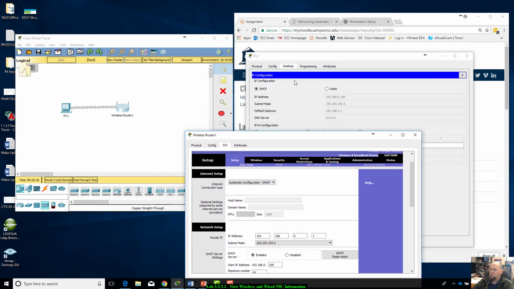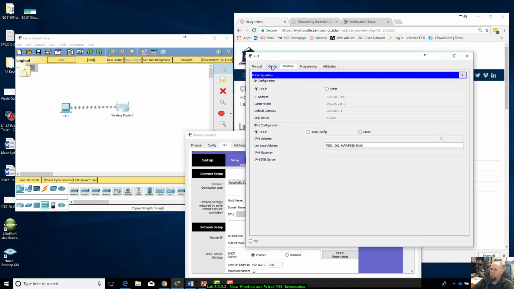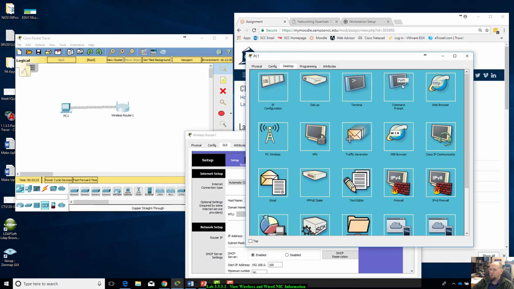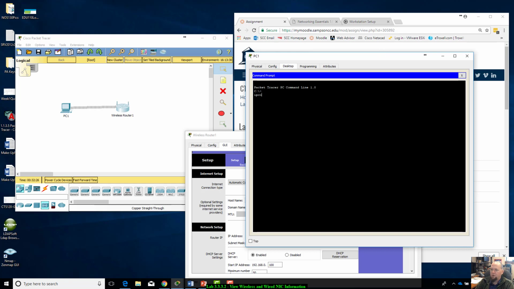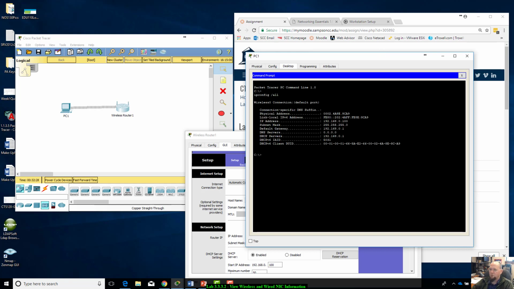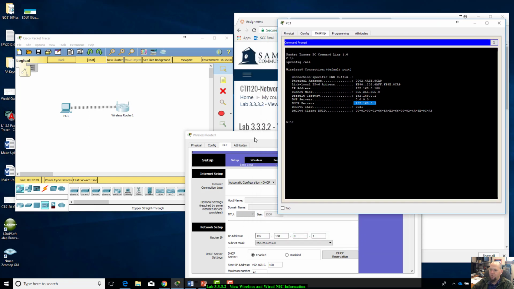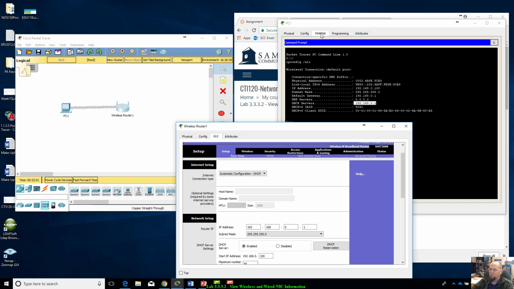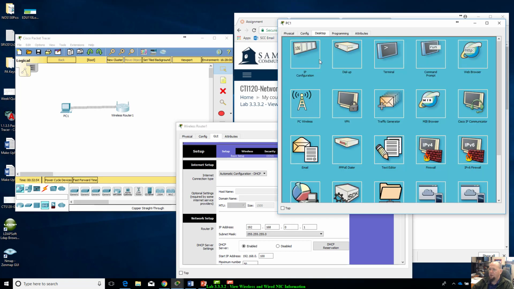Okay, so now I can go into PC1, exit out of that, open the command prompt, and type ipconfig /all. All right, it shows this wireless connection. Here's your MAC address, IP address, subnet mask, default gateway. The DHCP server is the same, the wireless router. Okay, so if we go back, leave that open for now. It might go away when I turn it off, but exit out of that.